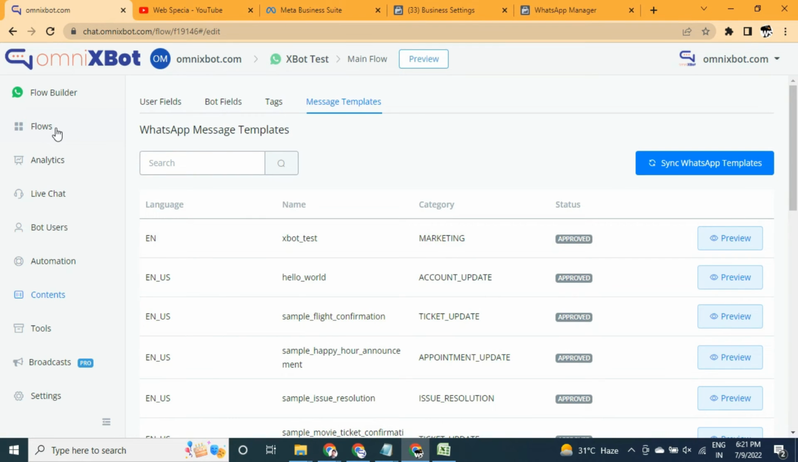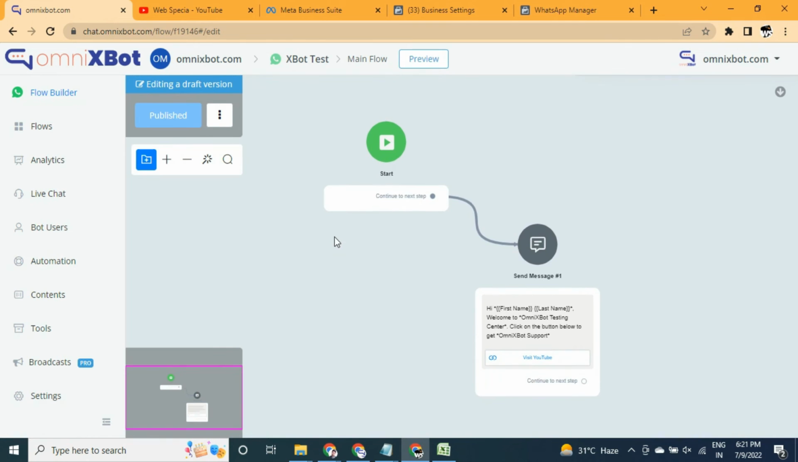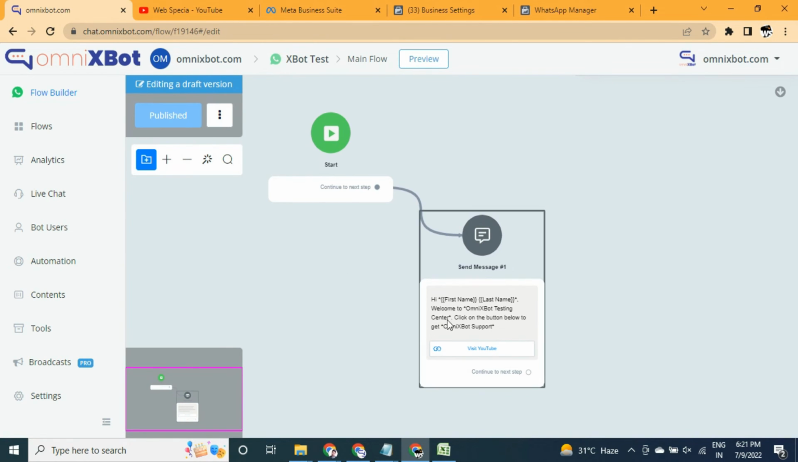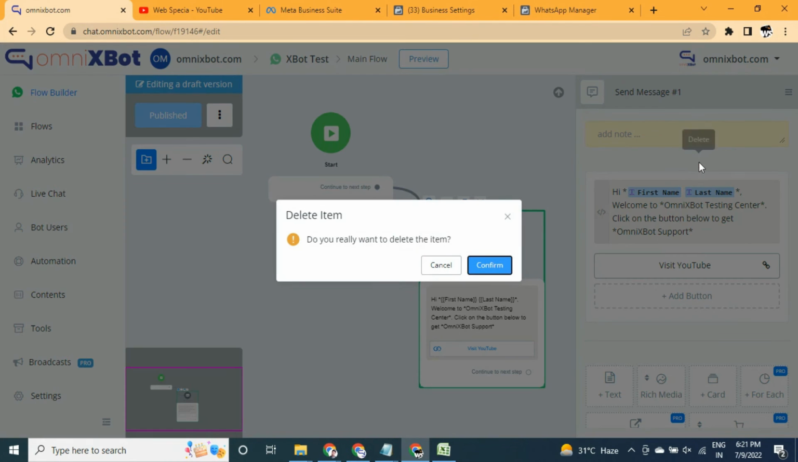Now click on Flows in the left sidebar. Click Main Flow to open. Now click on the Send Message one. Then click on the Delete icon to delete the existing message. Click Confirm to delete it.